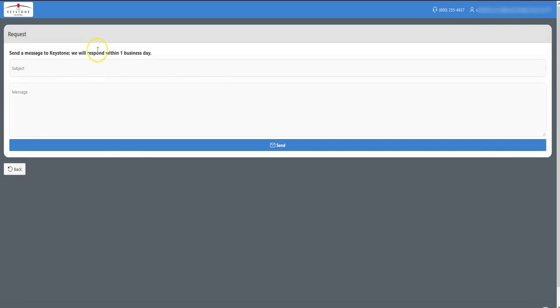Support requests. You'll be able to send an email directly to Student Services if you have a question. So if you are not available to call them at the 1-800 number that appears at the top here, you can send them an email. There's a subject line and a message, and it will be sent directly to the Student Services Department, and you'll receive a response within 24 hours.